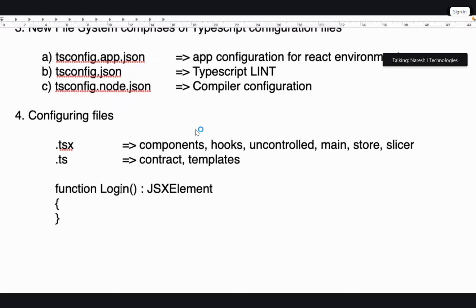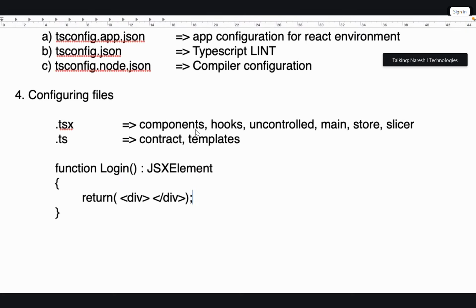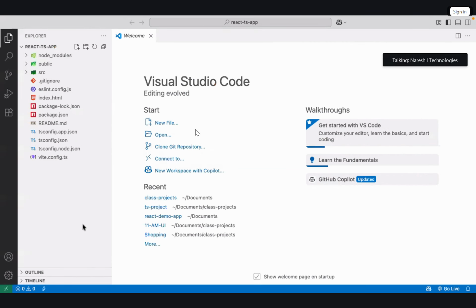But you will not see anybody writing that. Why? Because when you return and put some div into it, it automatically becomes JSX. That's the reason you will not find people writing the types here. You just have to define it normally, right? Usually this is the concept.